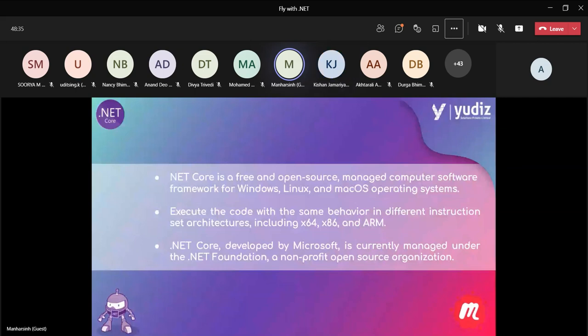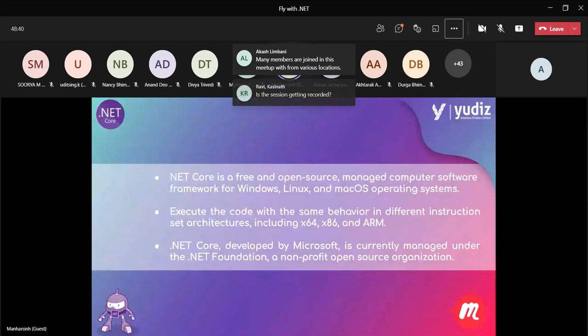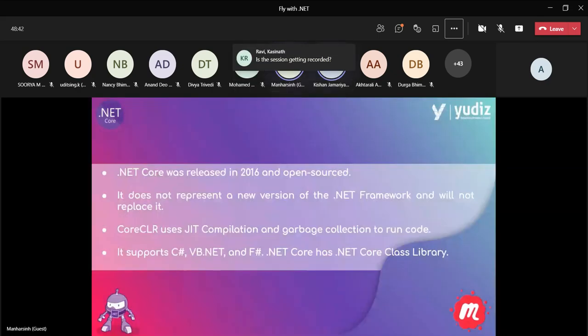As I said, .NET Core was released in 2016. The first version was .NET Core 1.0, and it was open source. It does not represent a new version of .NET Framework and will not replace it. Many of you have a question: when .NET 5 was released, people asked whether .NET 5 replaces .NET Framework or not. When .NET Core was released, people asked the same. The simple answer is no.